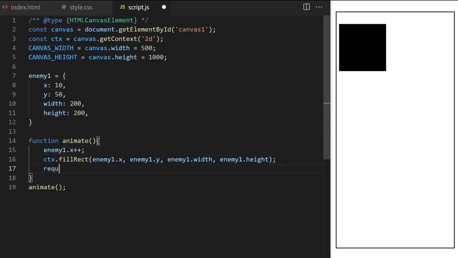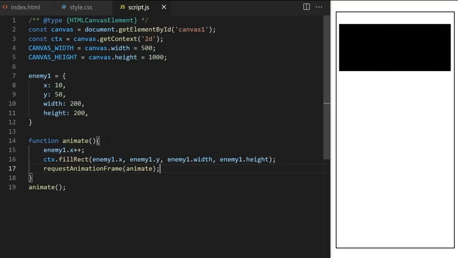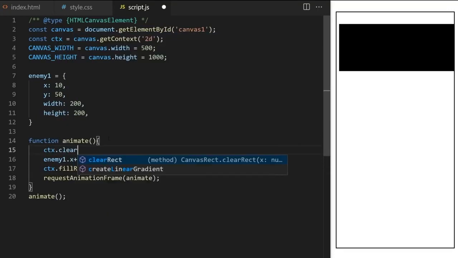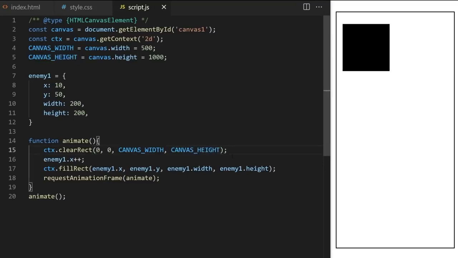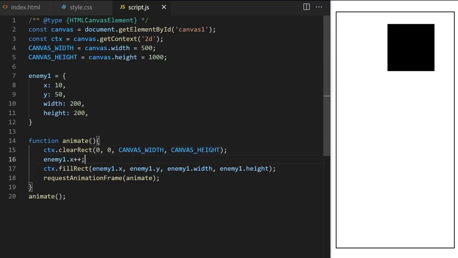To create animation loop, I call built-in request animation frame method. I pass it animate. Now animate will run all its code and then it will call itself again. This will create an endless animation loop. I also need to delete old paint, previous frames from canvas. I do it by using built-in clear rectangle method and I clear canvas from coordinates 0, 0 to canvas width, canvas height. Now we see only the current animation frame.